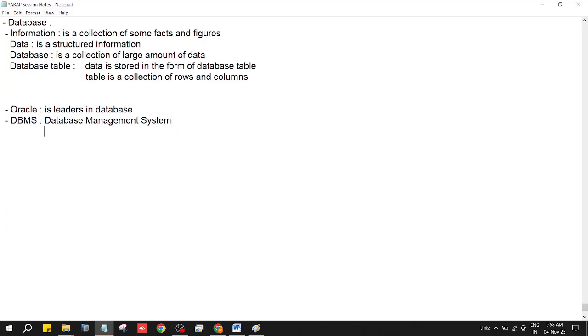DBMS is again subclassified as RDBMS, or it is extended to ORDBMS: Relational Database Management System, and Object Relational Database Management System. Then we have Distributed Database Management System also. If you want to say relations, the extension to relation is object based again, OOPS concepts. So let's go to the RDBMS concepts.